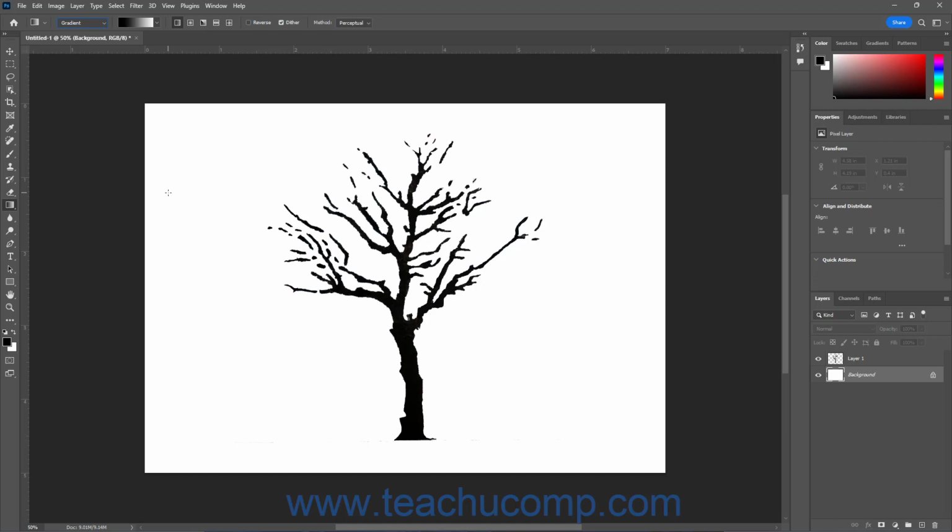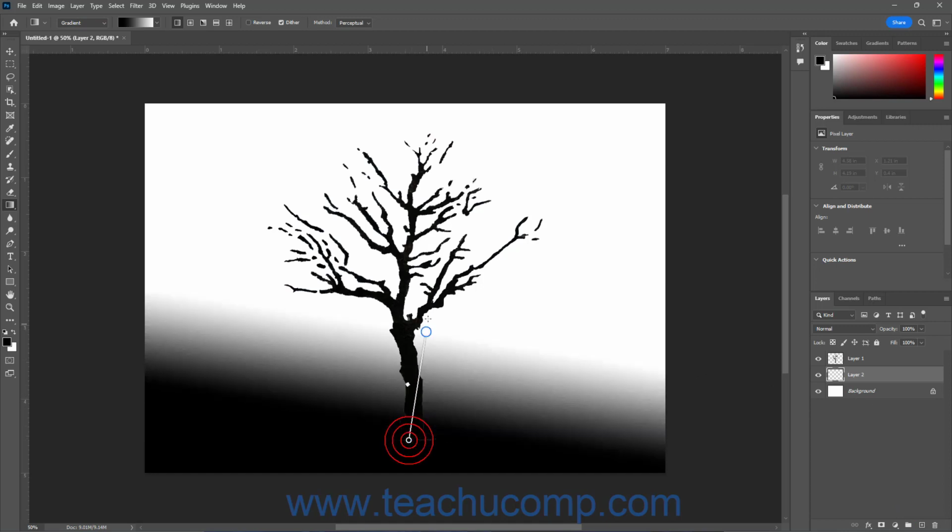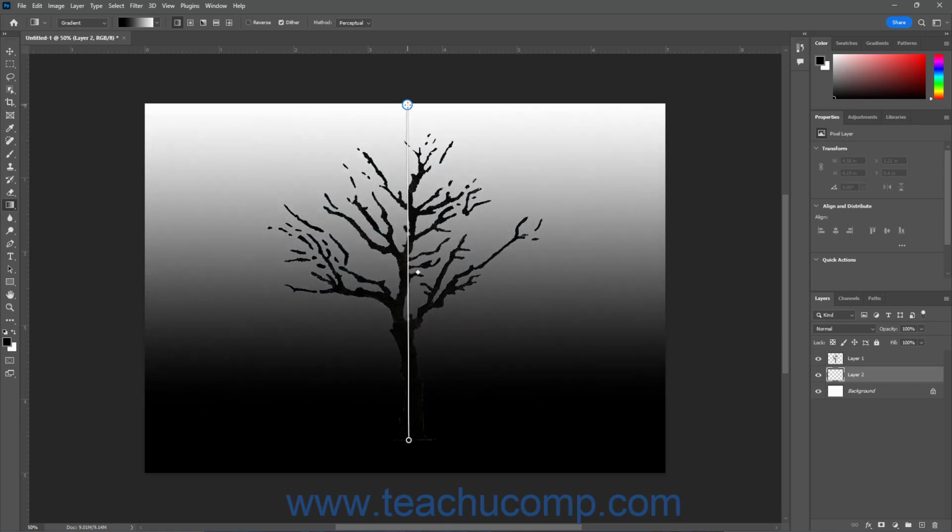Then select where to apply the gradient by selecting the desired layer in the Layers panel. If you select a blank raster layer and then use the new Gradient tool, the selected raster layer is converted into a gradient adjustment layer and a layer mask is applied to it.